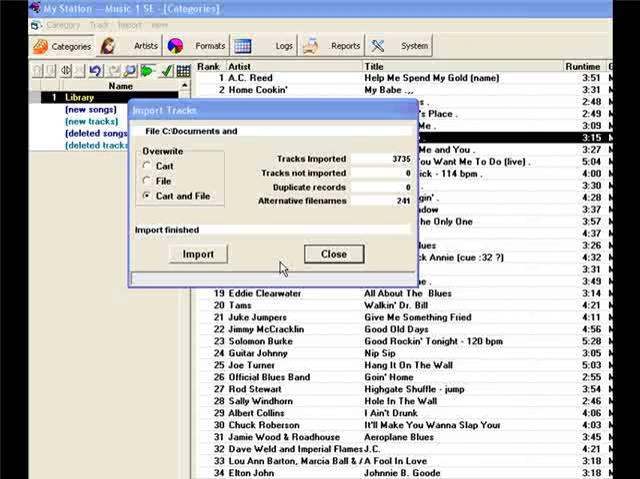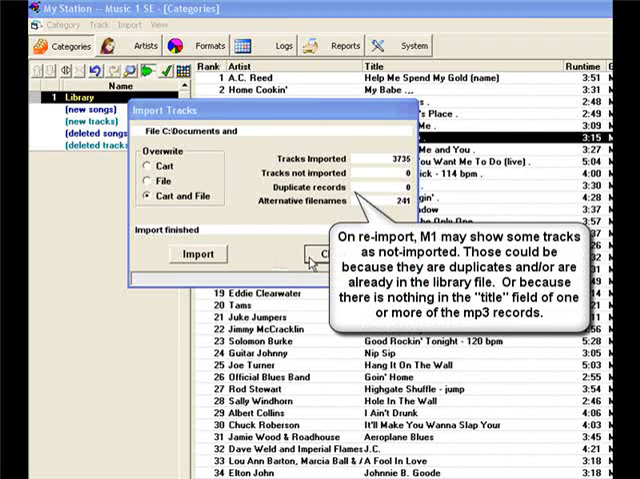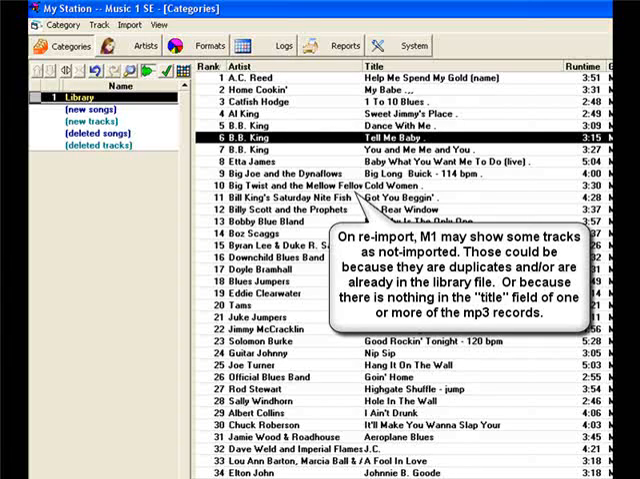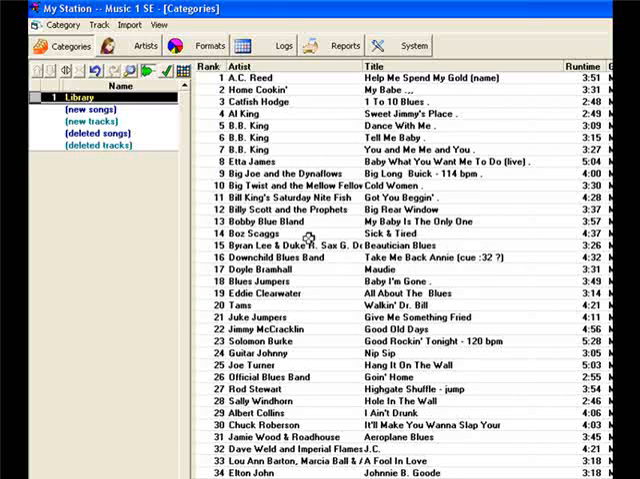When you do a re-import, Music One will identify the songs that it already has and import only the new stuff. It'll then show you a message that a certain number of songs were not imported. Those would be the ones that are already in your Music One database. And a certain number were imported. Those would be the new ones that you've recently added.